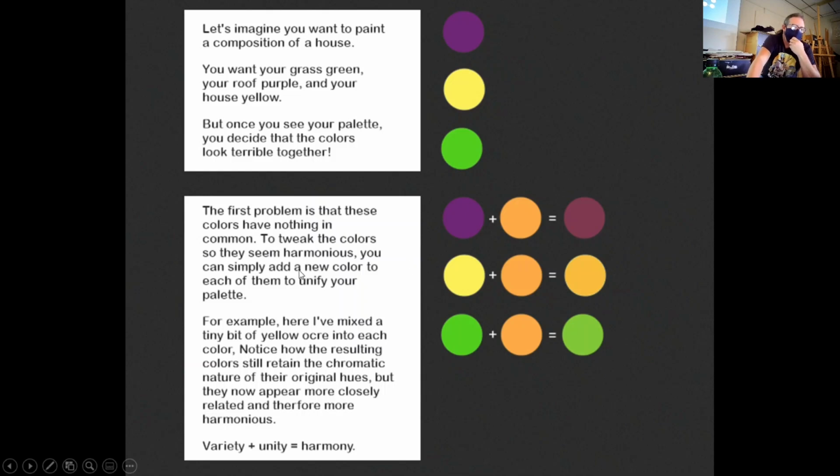Well, to tweak these colors so that they seem harmonious, one thing that you can do, and this is what you'll do in your version, is to add a new color to each of them and unify your palette. For example, here I've taken yellow ochre and mixed a tiny bit of that yellow ochre into each of these colors here. And notice how the resulting colors still retain their chromatic nature of their original hues. You can still say that's purple, you can still say that's yellow, you can still say that's green. But they now appear more closely related to each other and therefore more harmonious.